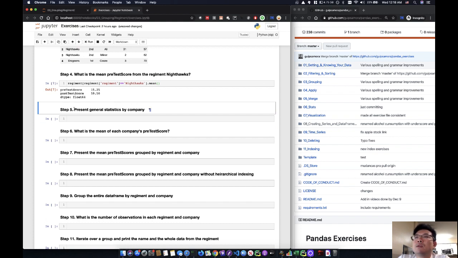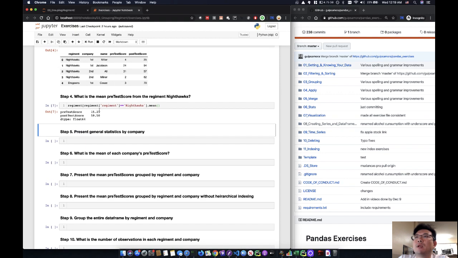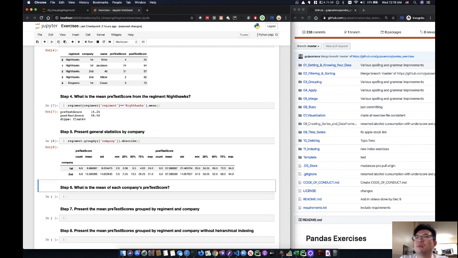Okay, so next: present general statistics by company. I think what we can do is use the groupby method by company and then describe. Let's see if it works. Yes. So it now has two companies and shows all the statistics for them, for the pre-test score and the post-test score: count, mean, standard deviation, min, and quantiles.